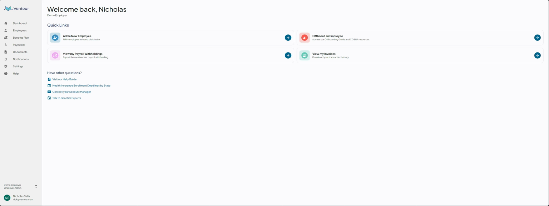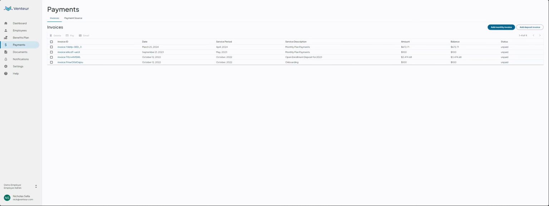And the last link is for viewing your invoices, something that you will want to do each month. So you just click into this link and you'll see an invoice listed for each month. And then if you want further details, you can click into the invoice.